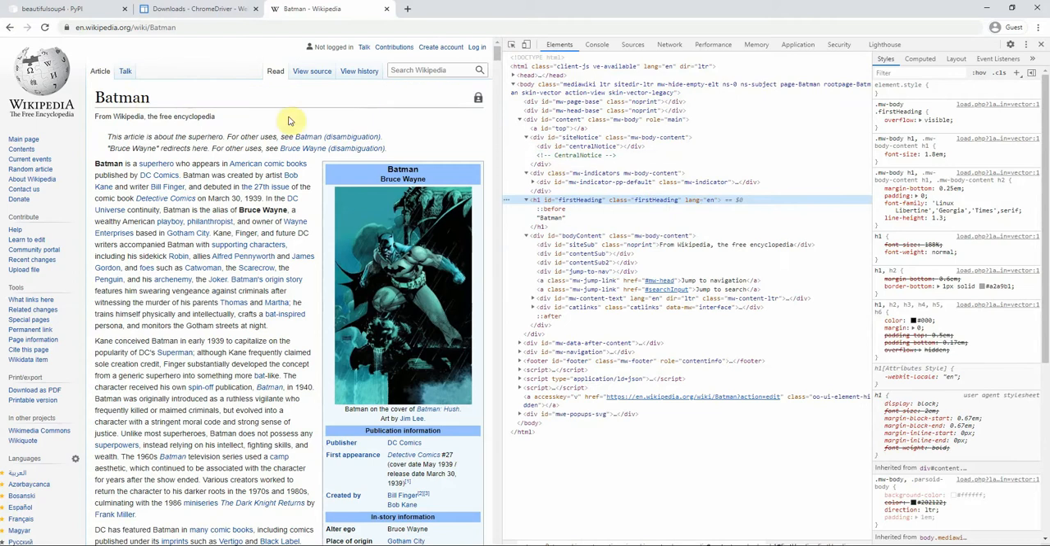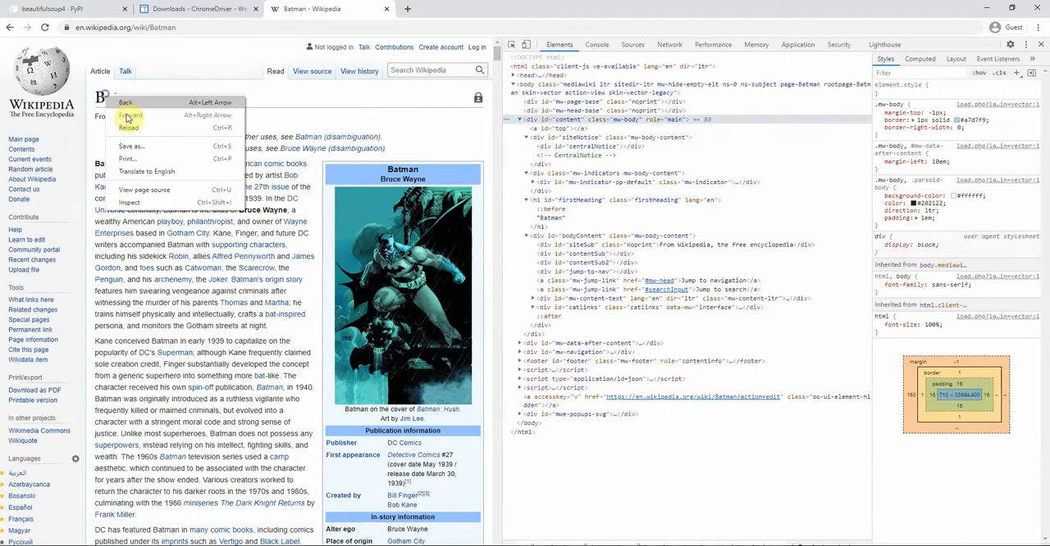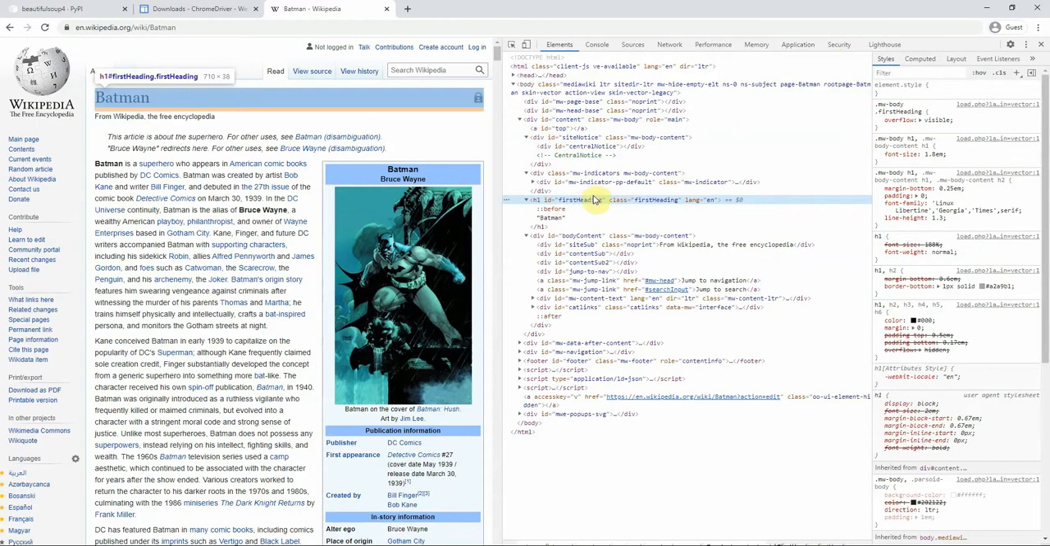Once you go to this title, you can say inspect, and it will automatically go to there. So let's go and see. You can see this is the tag that involves the Batman title. It has an ID of first heading and a class of first heading. If you want to get this title only, you need to have that class, first heading, on this. If you're using only the class to get the title, I think you got what I mean.